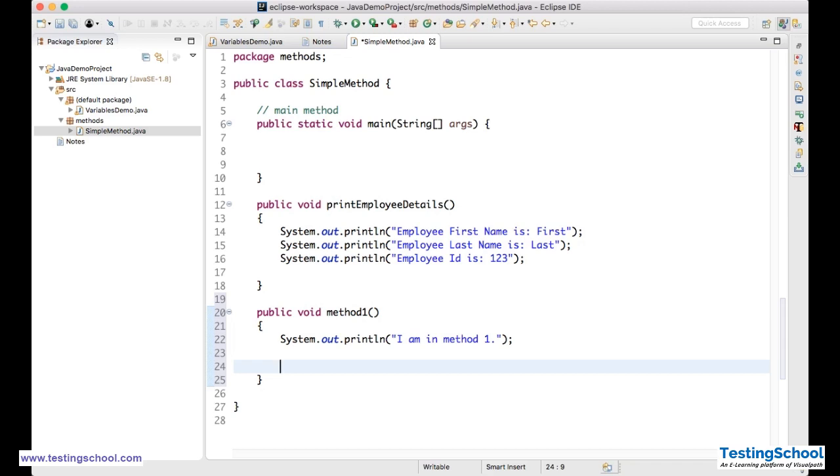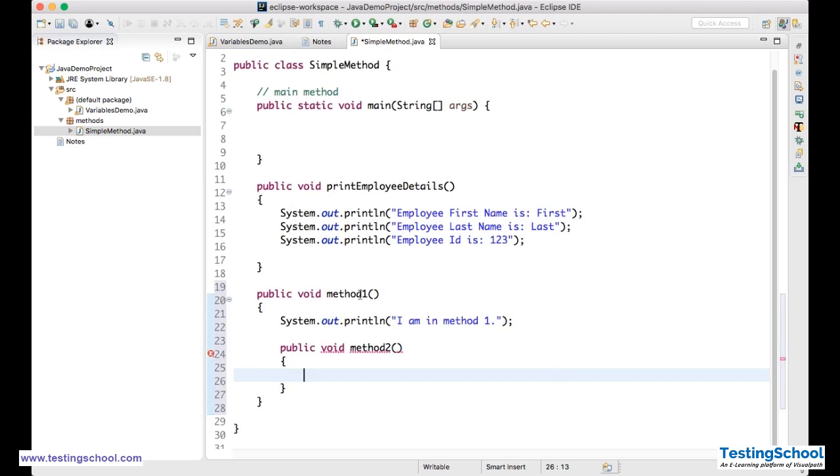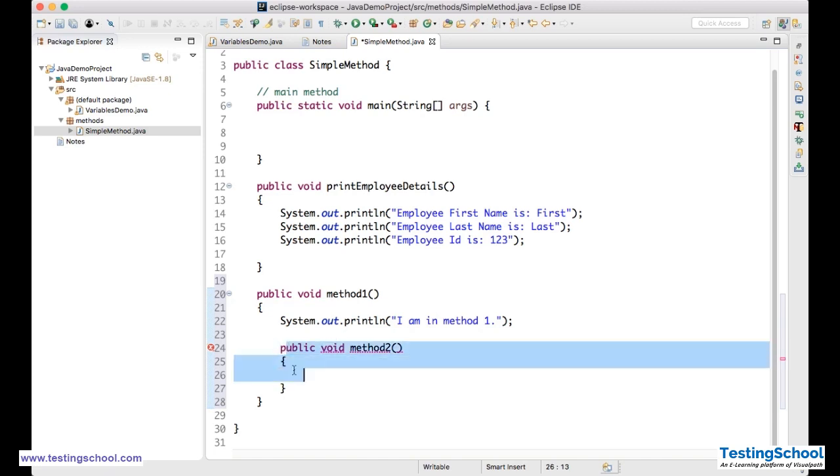How do you create a method? Public void method 2. You see that? I'll get an error. Void is an invalid type, and method 2 is an illegal modifier for parameter method 2, only final is permitted, something like that. You cannot do this, so I'll remove this.